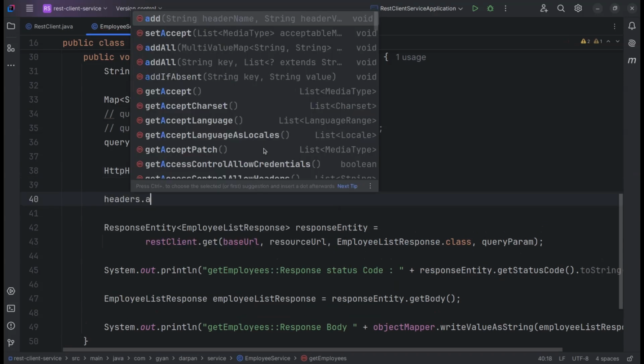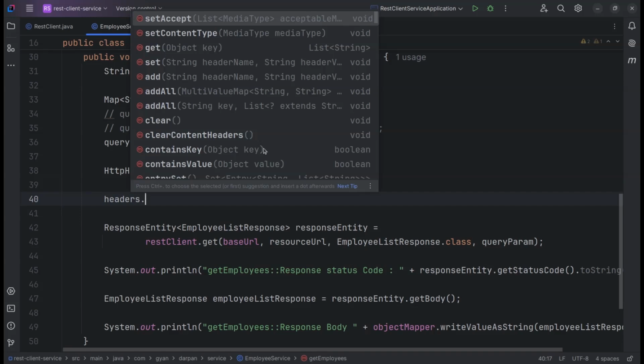As you can see on the screen, HTTP headers gives us a variety of methods to work with. HTTP headers class has a setAccept method that allows us to specify a list of media types. This is powerful because it lets us tell the server, hey, I can handle these formats, give me the best one you support.